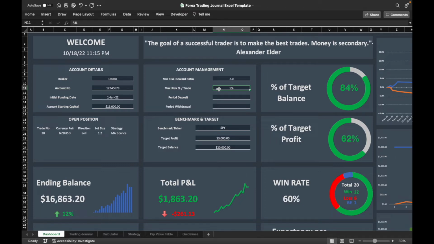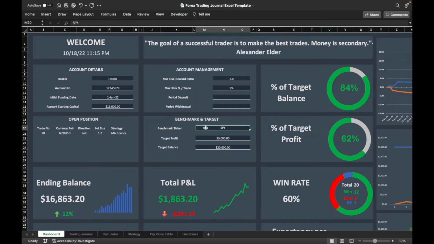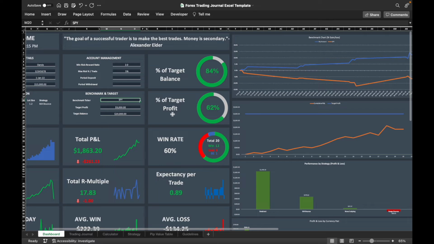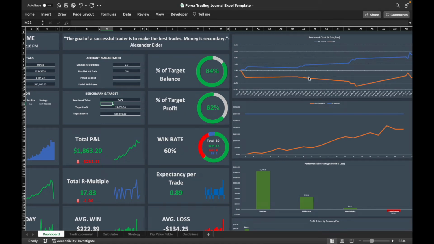You also can put some motivational quote here to motivate yourself every time when you open this trading journal. Next is to set your benchmark ticker. You can type in any index or stock for benchmark against your trading performance based on the same time period of time. For example, now I'm using the SPY as a benchmark. I may also change to AAPL for this benchmark purpose, and as you see here, the graph will change according to the ticker. This is to motivate you to perform better in trading by comparing with any index or stock.